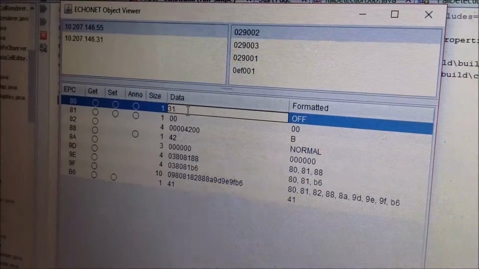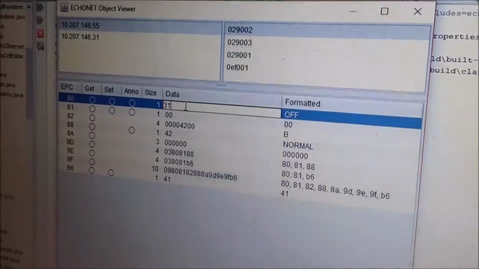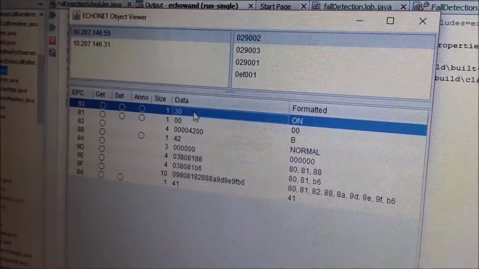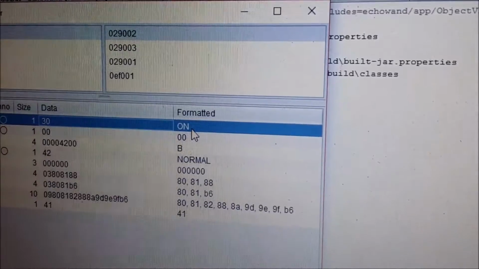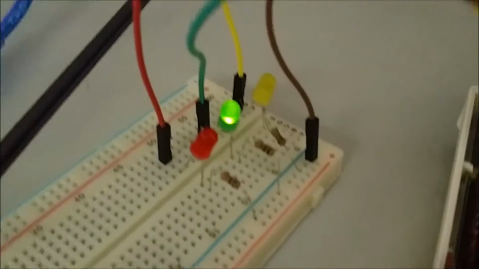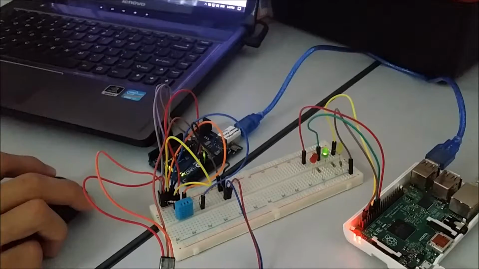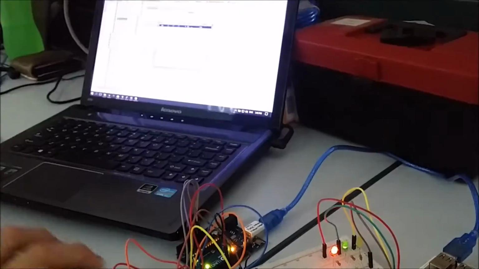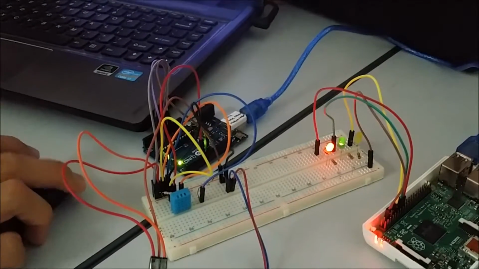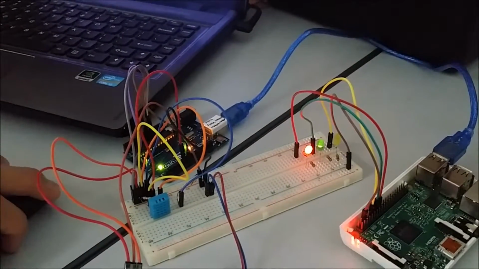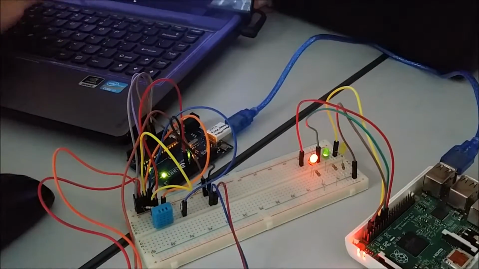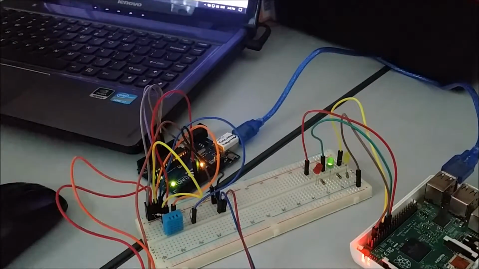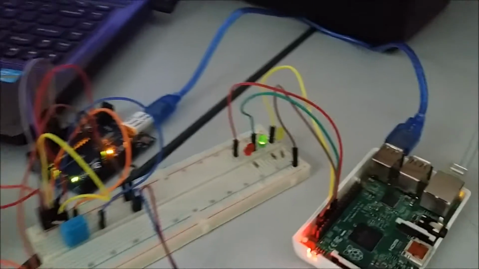As you can see, 31 means off. To change it to on, you will need to key in 30, the value will change, and the LED will light on. To simulate the other appliances, we do the same by changing the status of the appliances, and then it will light up the respective appliances. To switch it off, we will need to key in 31 to switch off the LED light, to switch off the appliances.